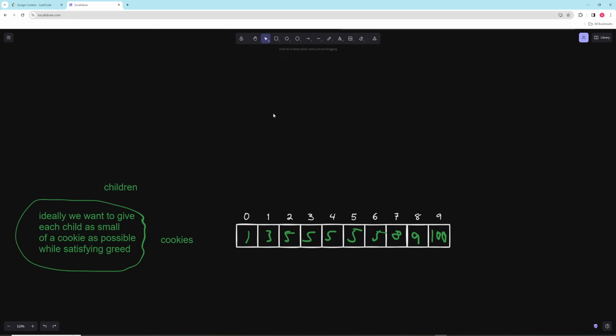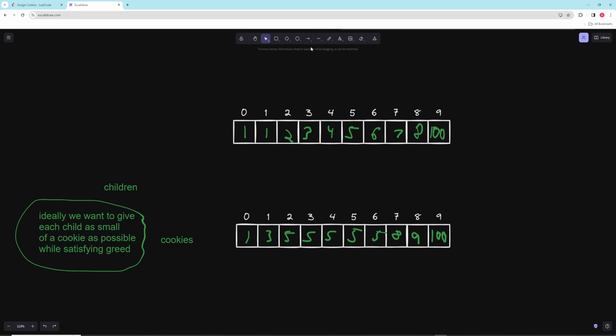Move this up. We basically just want to keep track of where we are in each one of them, and we need to figure out, can we assign our current cookie to the child? So if this is the cookies and this is the children, we basically just need to loop through these, and every time we can, we increment the result. So let's walk through how this would look.